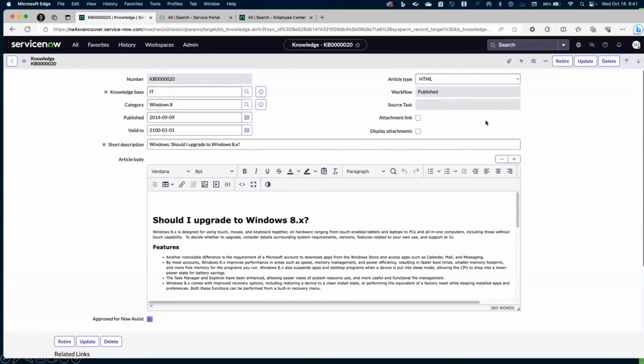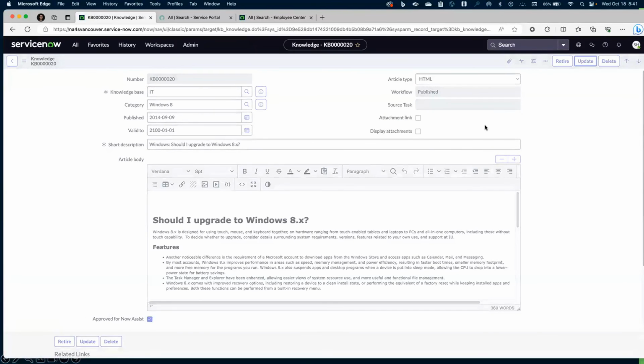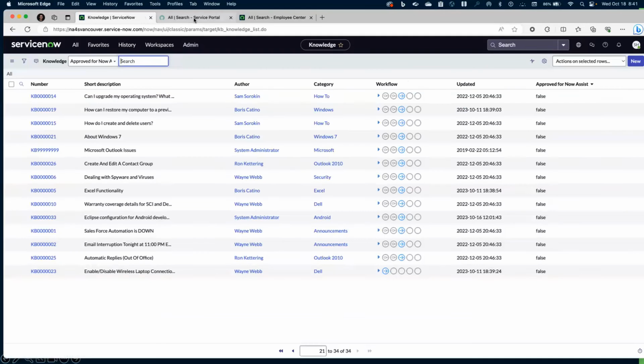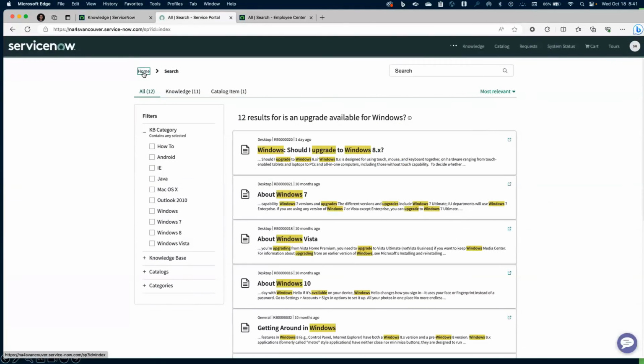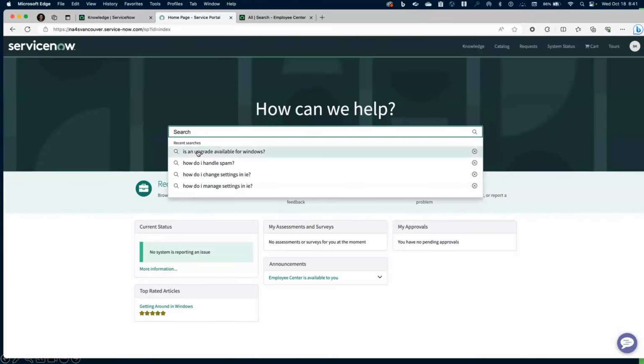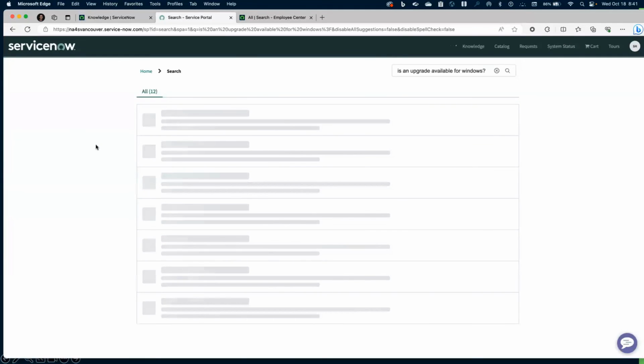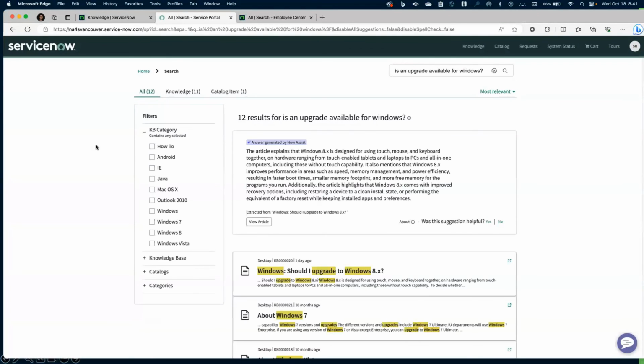Okay. We'll run that search again now. And right now, I don't have any restrictions on the keyword. And so you can see that we have an answer generated by Now Assist, and it has found the article that we have approved for sending to the LLM.